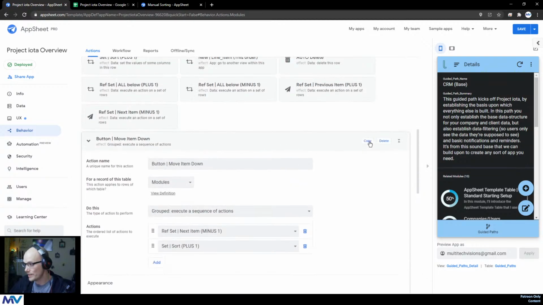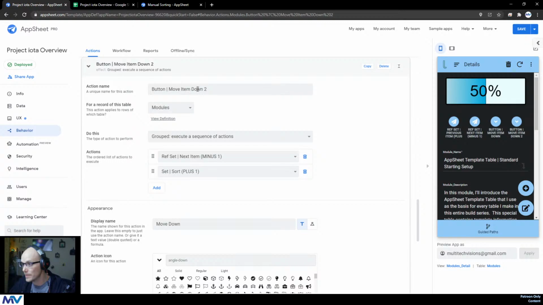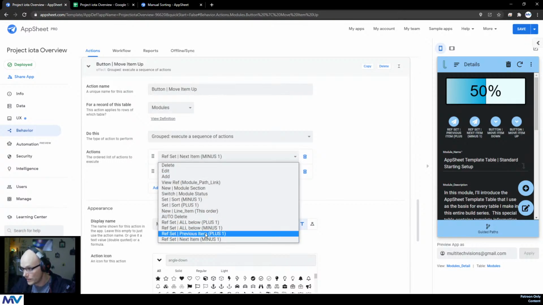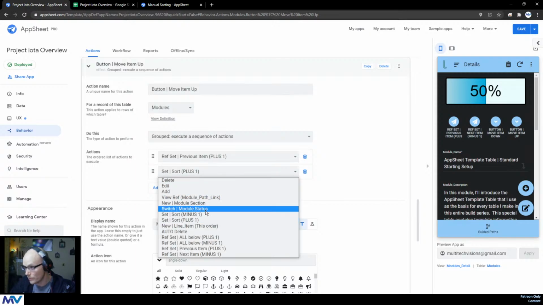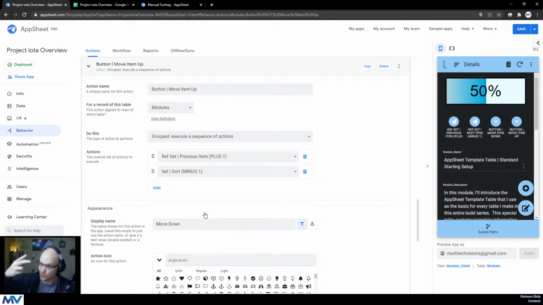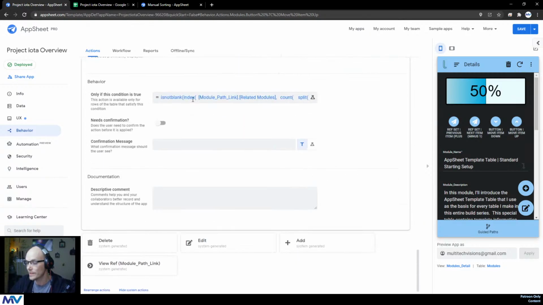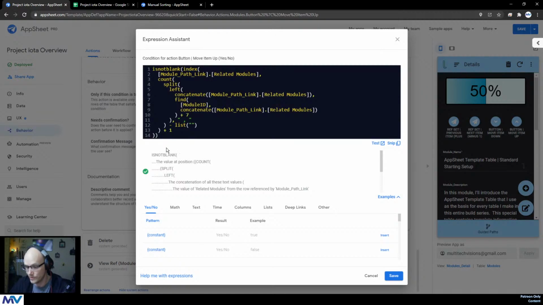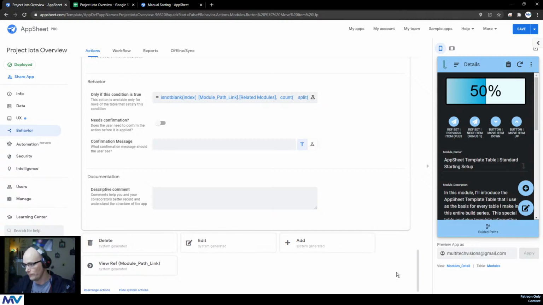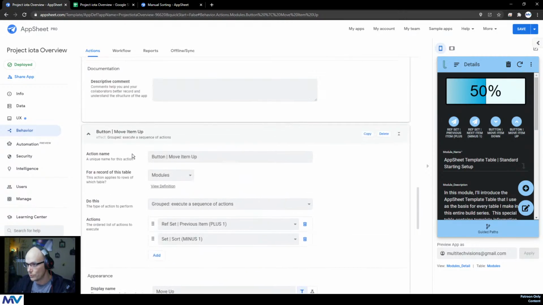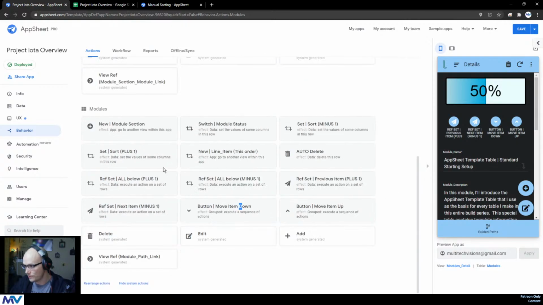Okay, so this is the one to move things down. I'm going to copy this, and this is going to be move items up. And so this is ref set the previous item +1, and then this one -1. Switching the locations, and so this is move an item up. This needs to be the up angle caret, and then all we have to do is switch that so that it's looking backwards instead of looking forwards. So we got our 2 buttons to move things up and down.